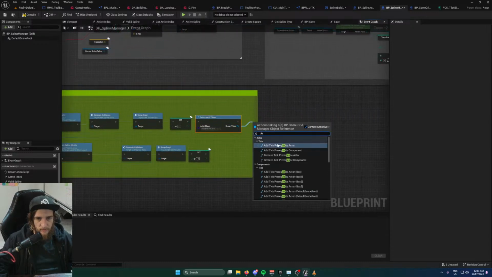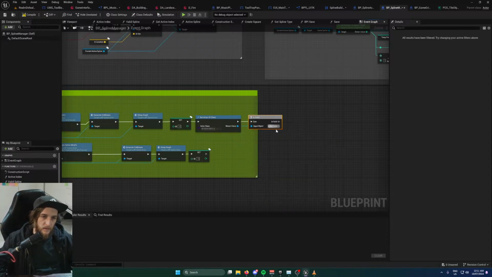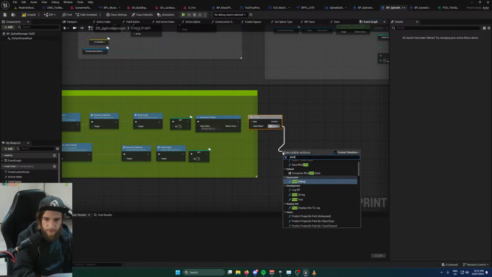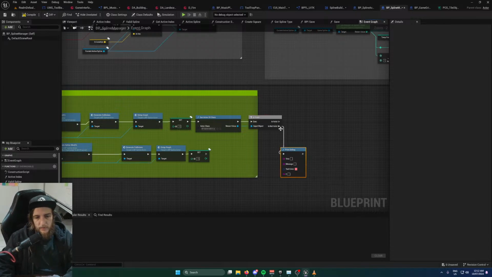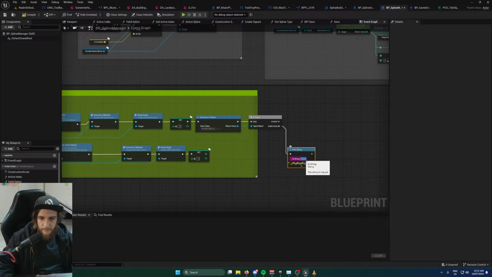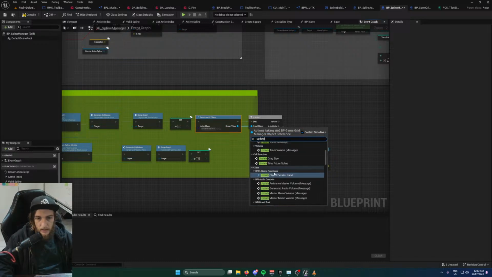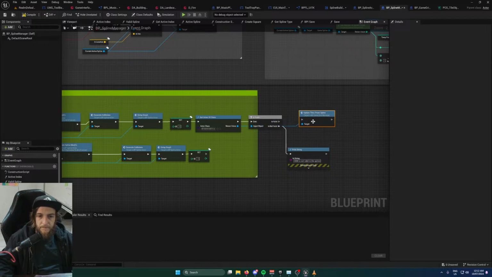I'll throw in as valid on the end in case of any stupid stuff, but let's not use the debug print. Let's use just print string. Okay, so when this isn't valid, then we're just going to let us know that the GGM was not valid in the spline. Cool. Then what we're going to do here is grab this and update tiles from spline.